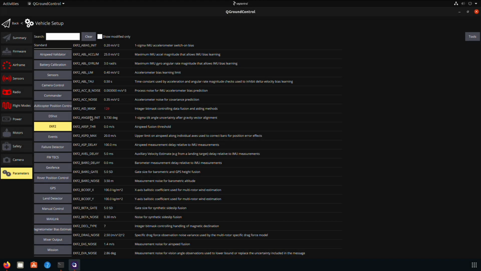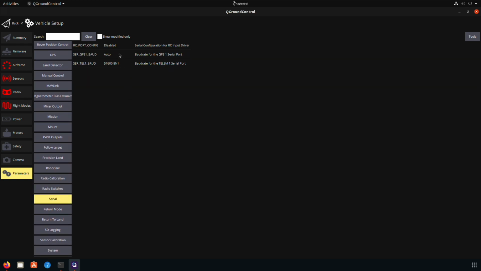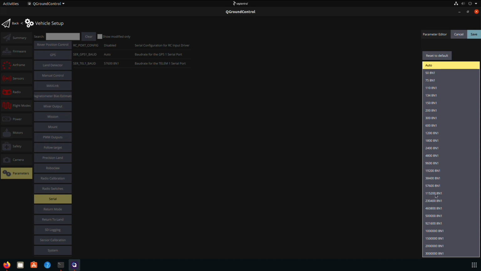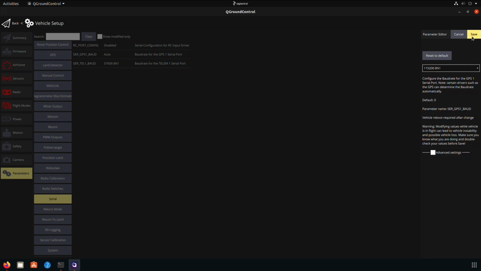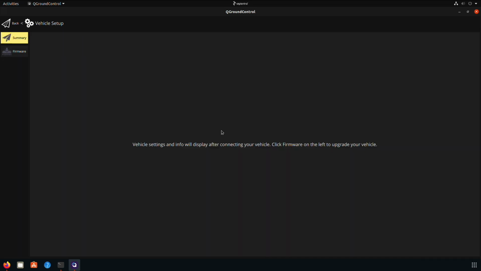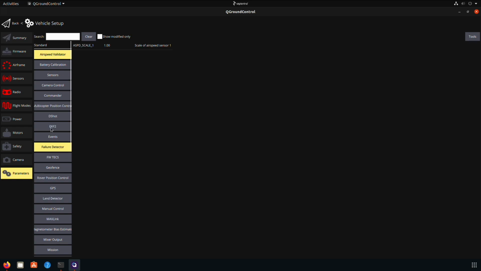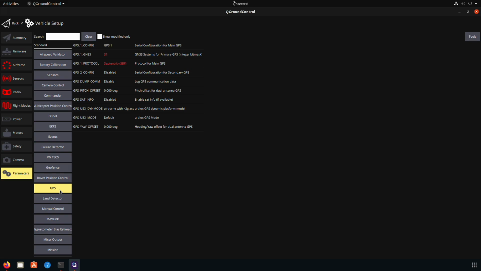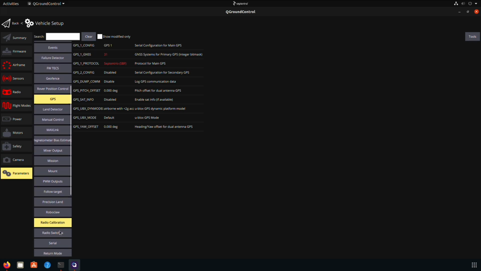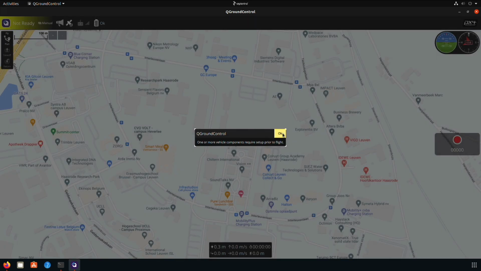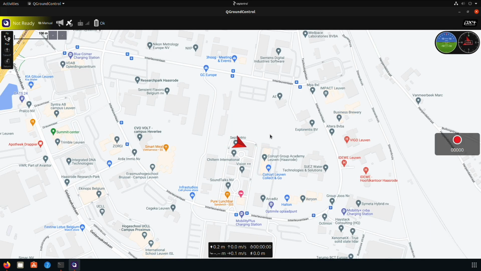The last thing we will need to do is set the GPS serial speed to 115200. When this is done, click on Tools and Reboot. The changed parameters will now show in red. The autopilot is setting up the receiver automatically. After a few seconds, you should see the red arrow on the map. And next to the satellite icon, you can see the tracked satellites.